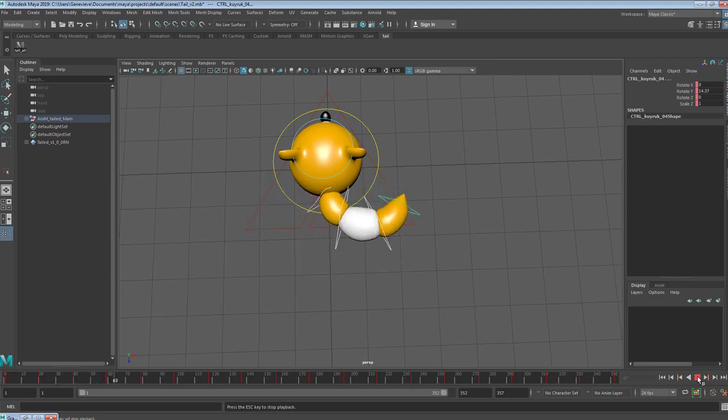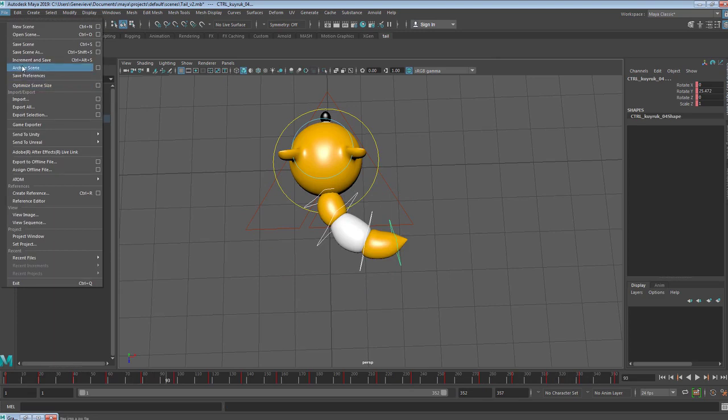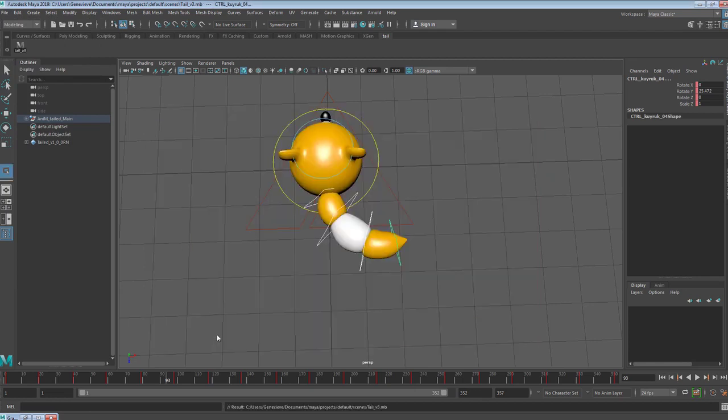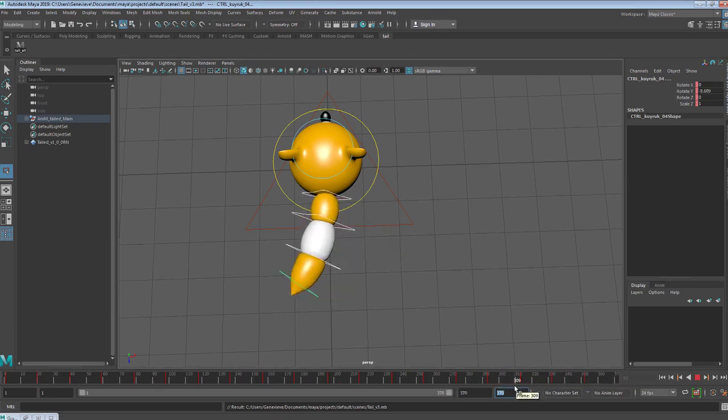All right, so it's swinging to a stop. I'm going to go ahead and save it because we did a large chunk of animation here. I'm going to call that tail version 3. Okay, so what I'm going to do is add a few more frames on the end of our scene. Let's make this like 370 here. So now it's going to swing to the stop, and we have a little bit of time to see that it's stopped, so it doesn't just cut off suddenly.